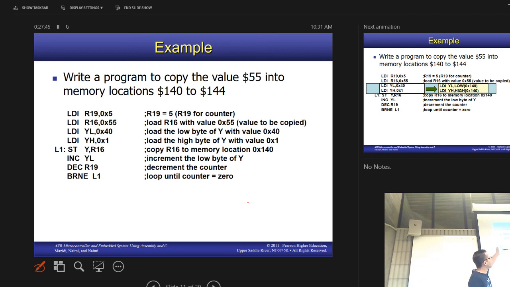This instruction right here. So this is doing a bunch of other stuff around it, but LDIYL, which is a register we've never seen before, and LDIYH. Anyone want to make a wild guess what L and H stand for? Low and high, respectively. So what this is actually doing is loading 40 into low and 1 into H.